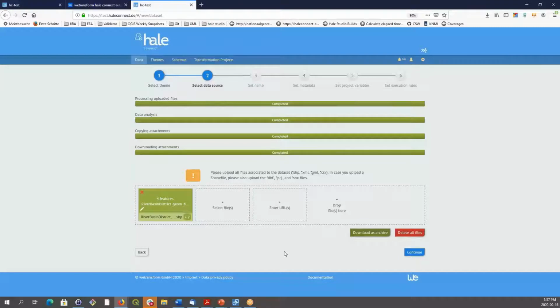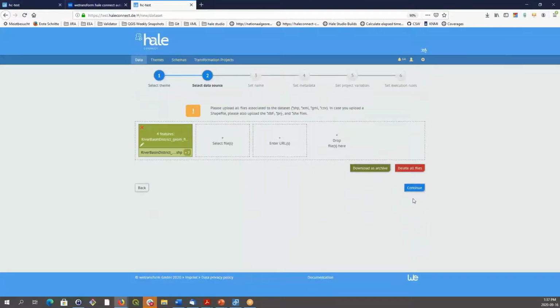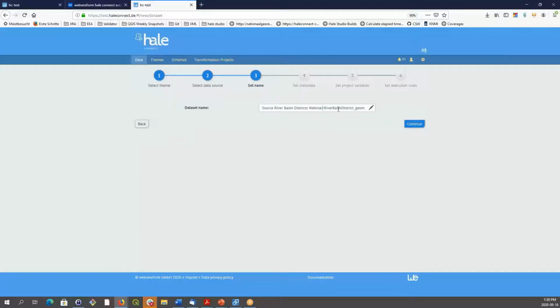All right, that looks like it's completed and valid. So I'm going to click continue. Okay, now I can set the dataset name. Because we have a theme configuration to do so, it's been automatically populated with this name. I will name it Source River Basin Districts webinar. Okay, I click continue.